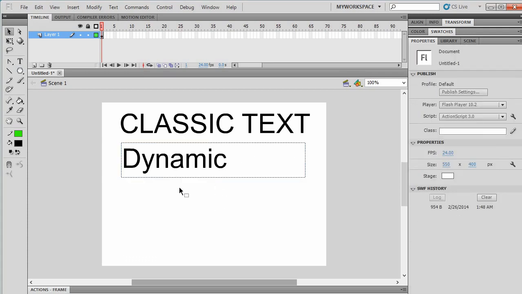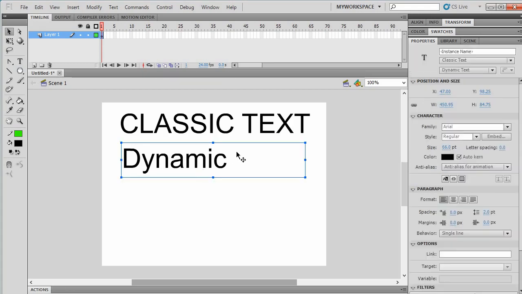Now, take in mind that every time you use a dynamic text, use device fonts. This is for your own safety because later on when you are going to use dynamic text for action script, it will use fonts that are available on your client's computer. And if that font does not exist, it will not display the text properly. So that's why we're going to use device fonts.